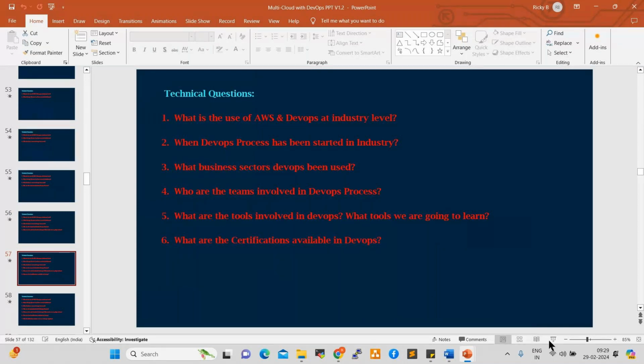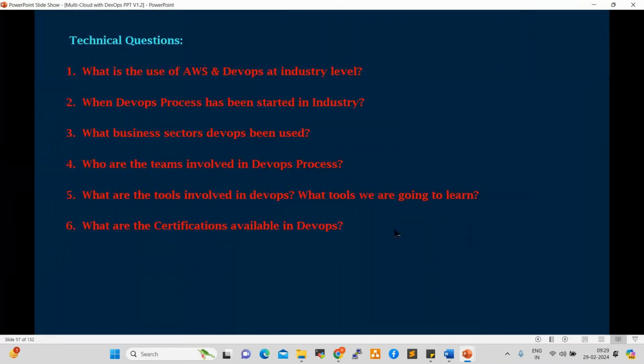What are the certifications available in DevOps? If you are interested, you can write Kubernetes, Docker, or Ansible. DevOps certification is not mandatory. If you are interested, you can write one cloud platform certification, either AWS or Azure. That is enough. In the US, the UK and Australia, certification is mandatory, but in India, certification is not mandatory.